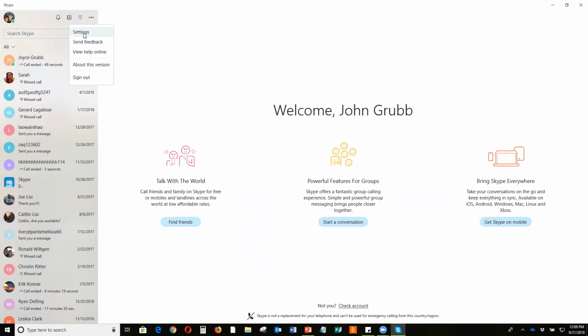And then finally, the three dots, that's more. I can go to settings. I can look at help online. I can send feedback. I can learn about this version. I can log out.